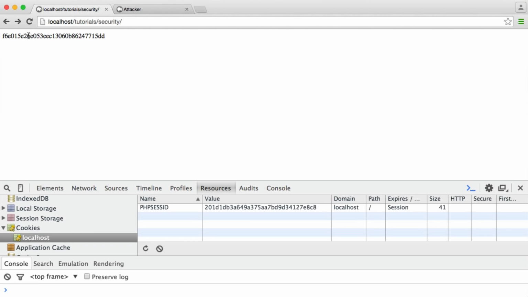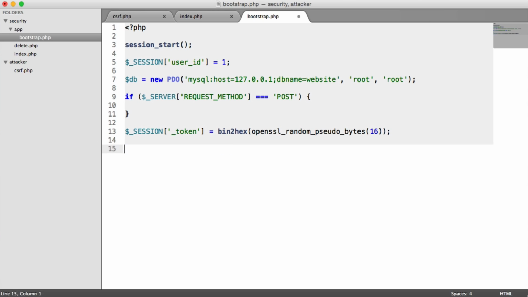It will change each request. That's really important to know. It doesn't have to change each request, but in this case, we can just do it every request. So if the request method is POST, that means we now want to check the token. But where's this token actually coming from?